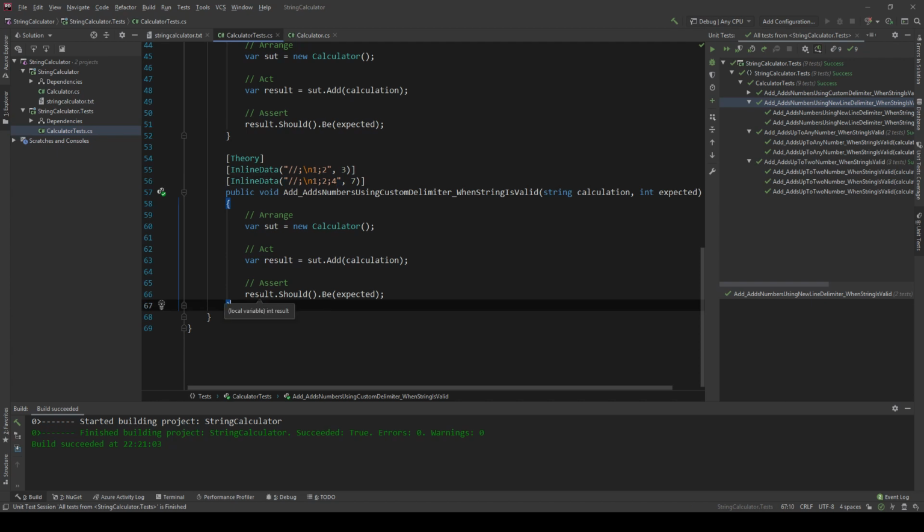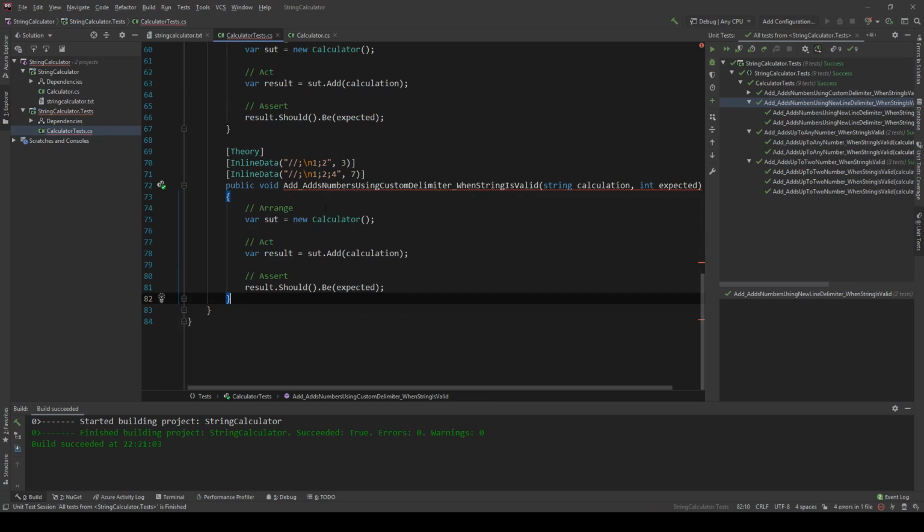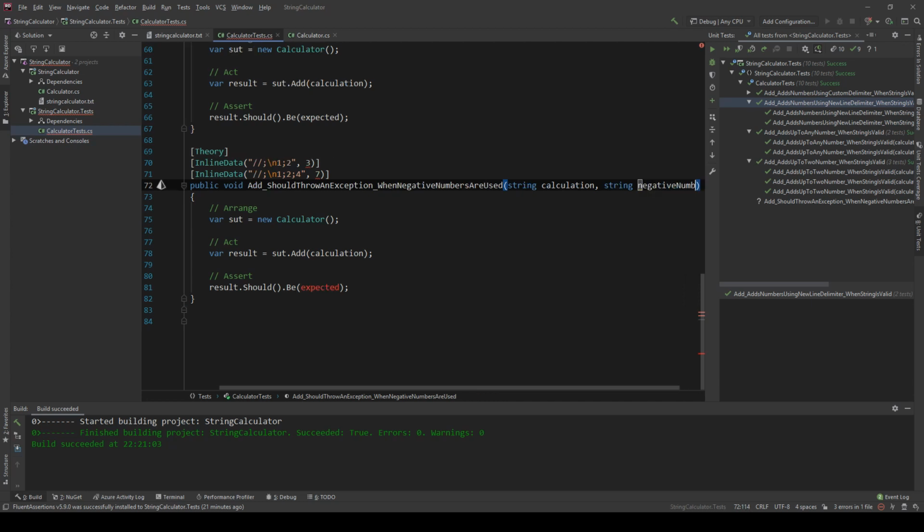So what I want to do is, let's see how much we can copy from this. I'm gonna rename this. So let's see what we're testing for. We're testing that add should throw an exception when negative numbers are used in the string. But the arguments are not calculation and expected, but more like calculation and negative numbers.